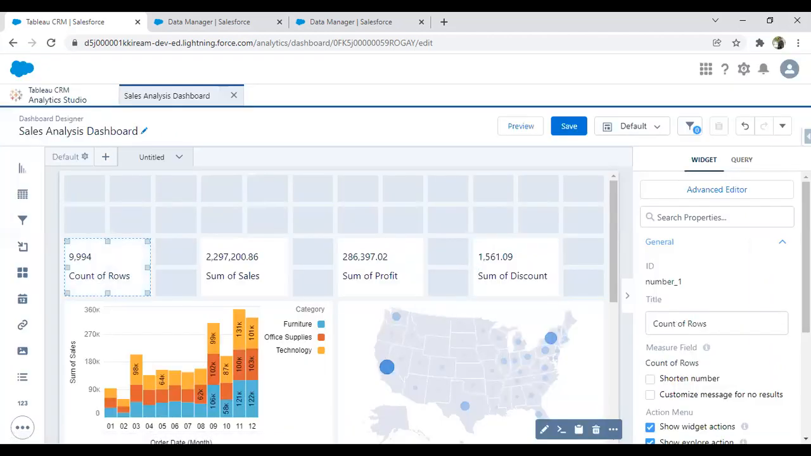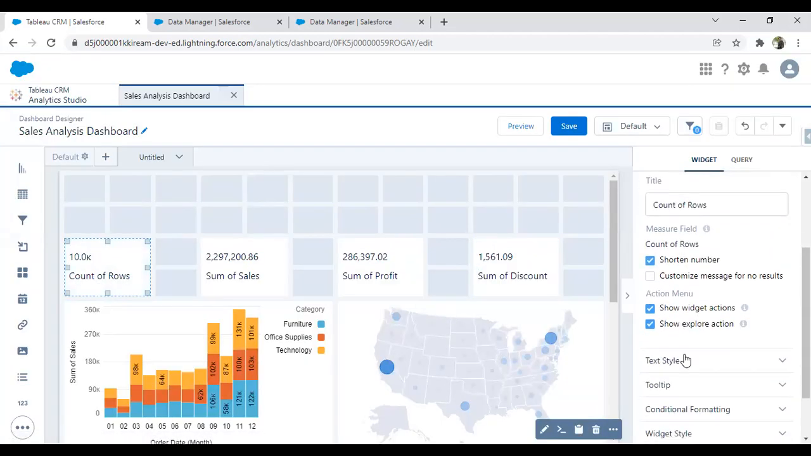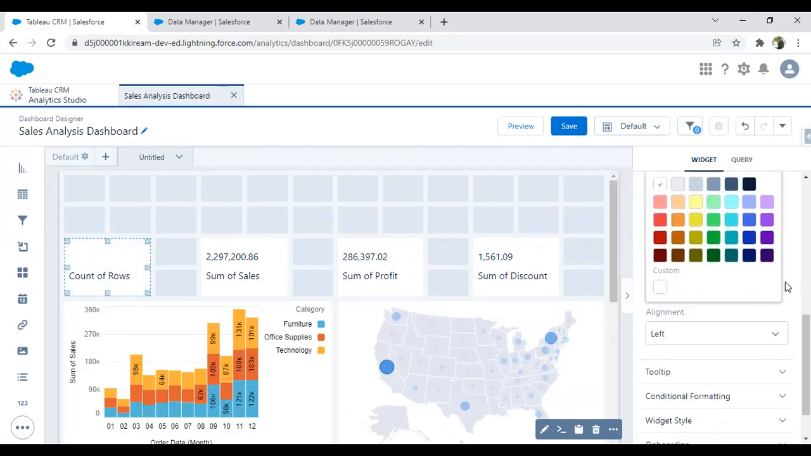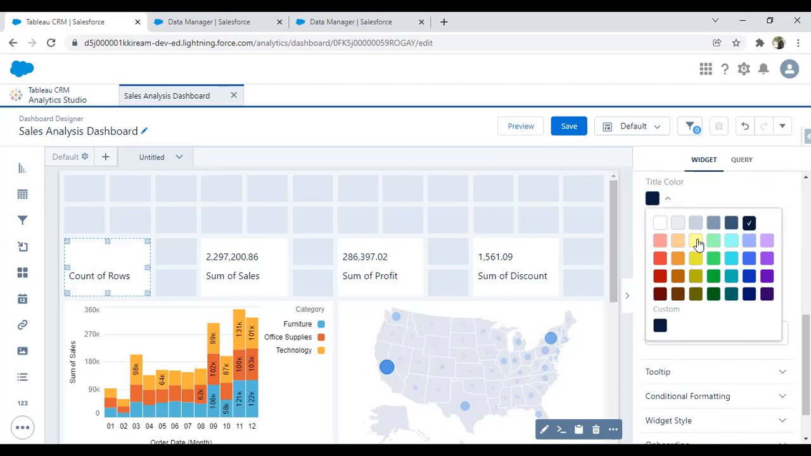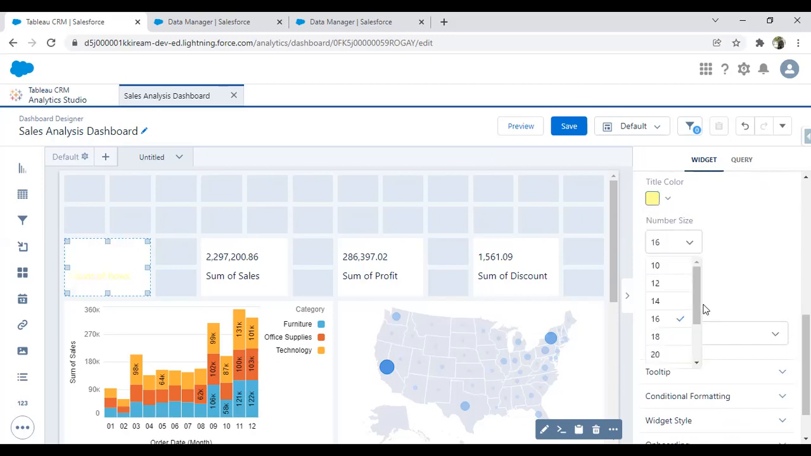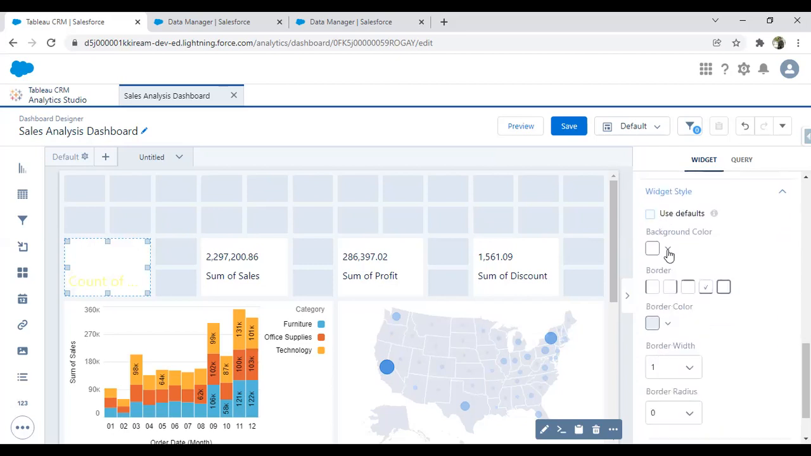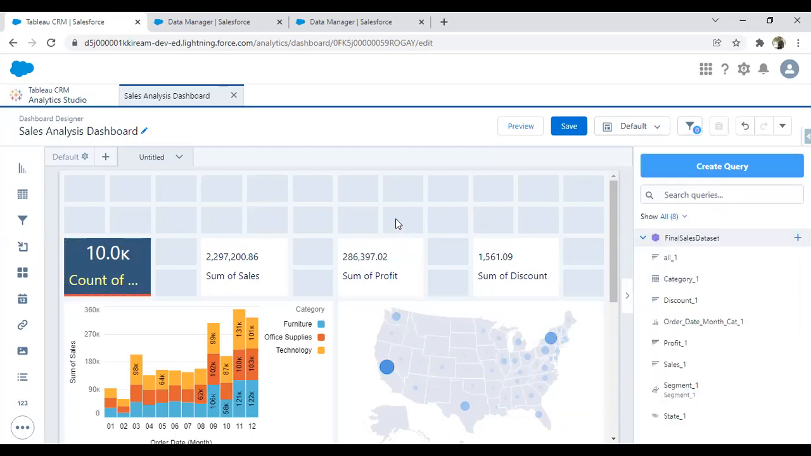And we can transform this very quickly. So I just say shorten number, text style number color as white, and the tile color as yellow, the number size as 32, the cell size as 24, alignment is center. I'm just going to set the widget style, border, background color as blue, and border color as red, and the border width as 4. So I'm doing this for one.